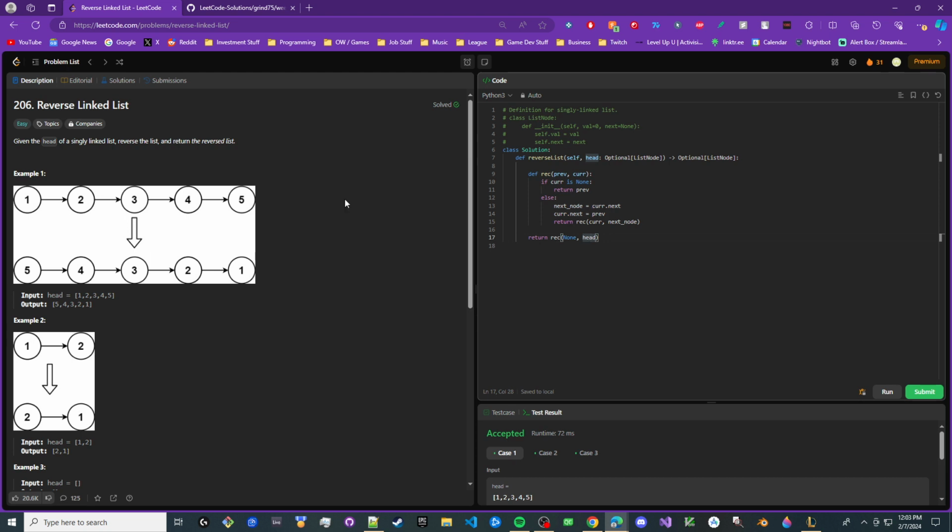So for example, we pass it none and then head. That's how we start, right? Our next node is going to be current.next. Well, current.next right now is head. So our next node is going to be 2, right? Again, that's like our temp variable. Okay. Now current.next right now points to 2. It should point to previous. So we're going to do current.next is equal to previous.